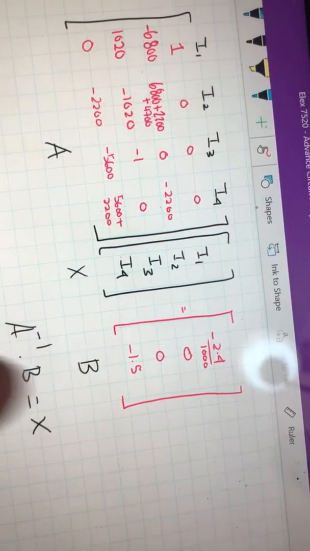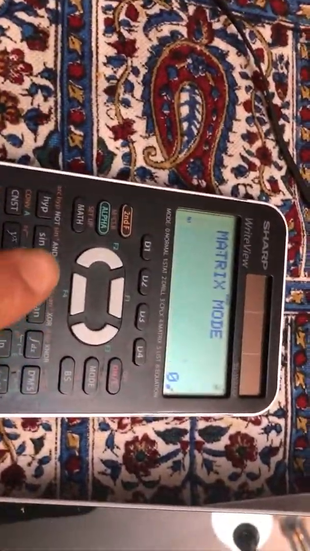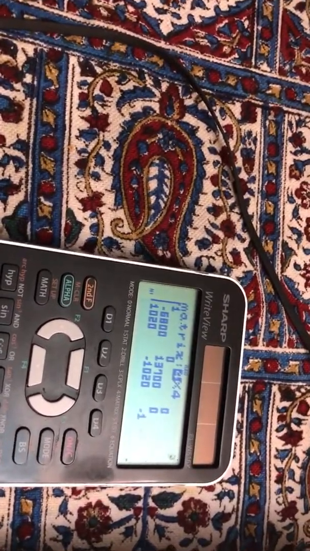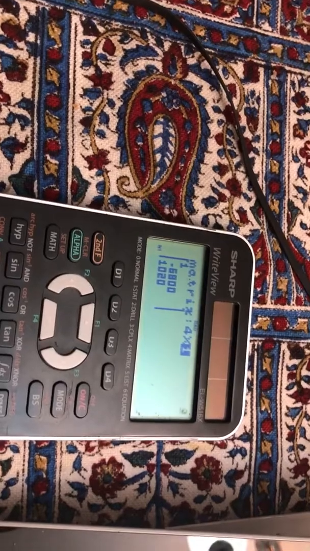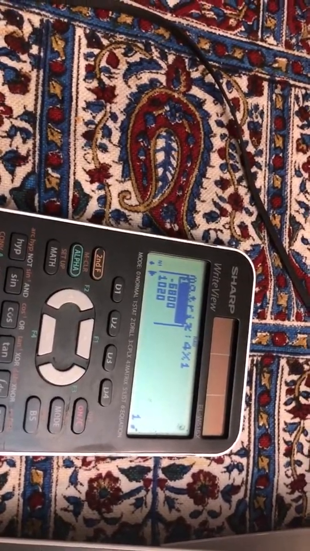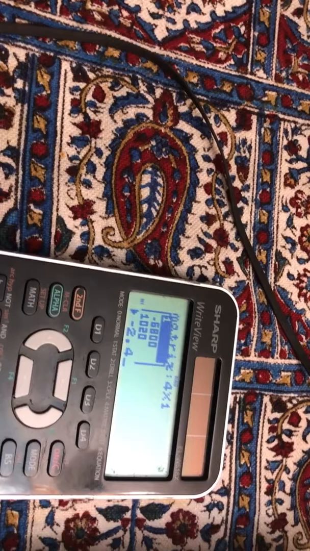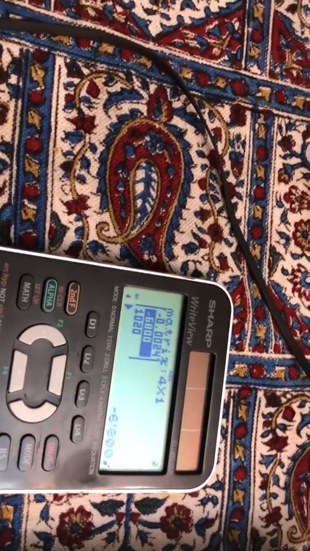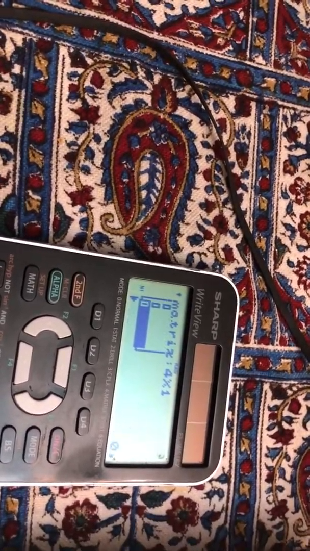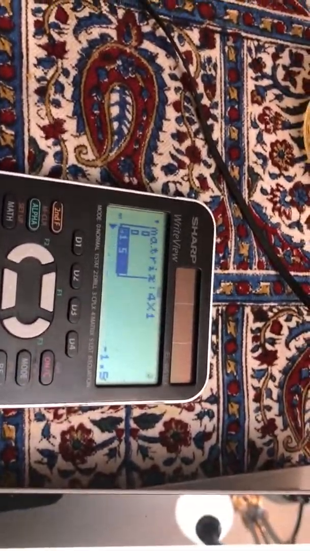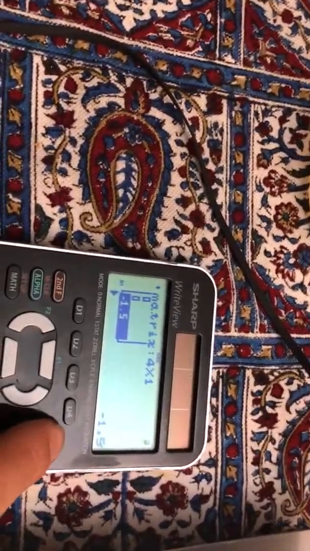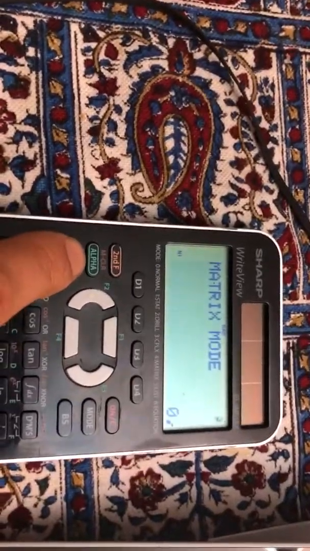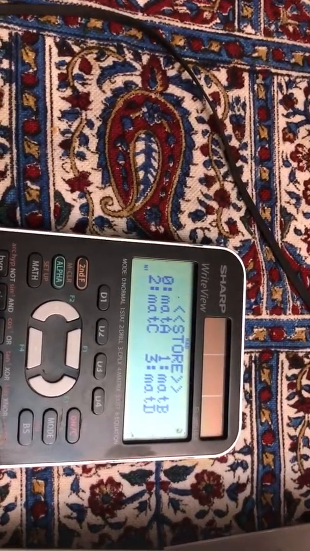Next we have to do matrix B, which is this one here. It's a 4x1 matrix. Same thing again: we click on math, then 2, and this time we're going to go 4x1. It's showing the results from the previous matrix, but that's no problem, we'll just leave it the way it is. Then we enter our data, which is negative 2, then 0, 0, and then negative 1.5. Again, clear it. Now we have to store it. Press math, then store, and this time we're going to store it in matrix B.